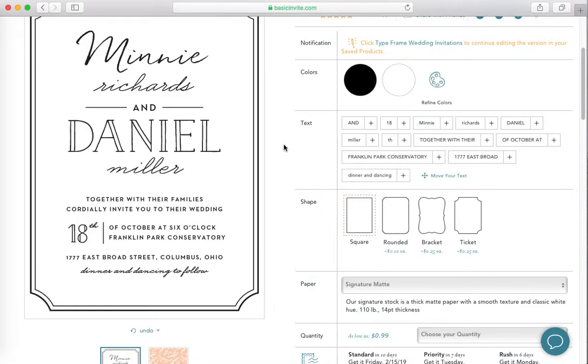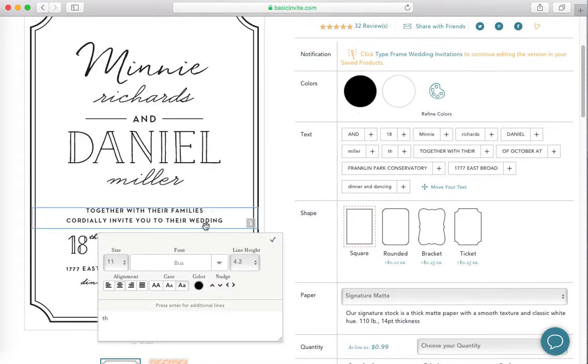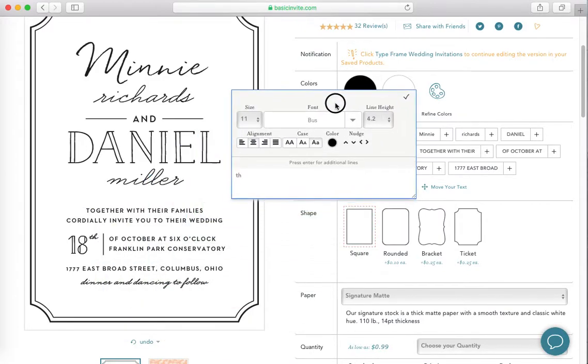Alright, let's go back to our main page. So like I was saying, you can change the text by simply clicking on it on the card, or you can click on the text boxes with the text that you want to change. So if you're having a hard time clicking the TH in 18th, you could simply click it here and that dialog box will pop up, allowing you to click in here and change that text.